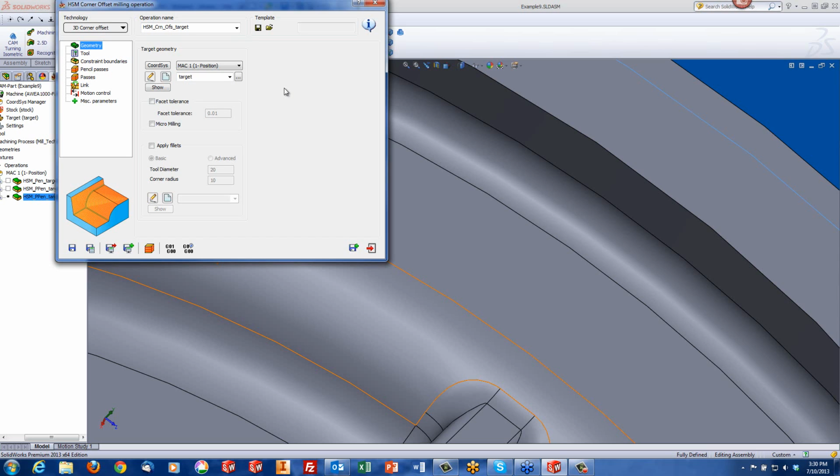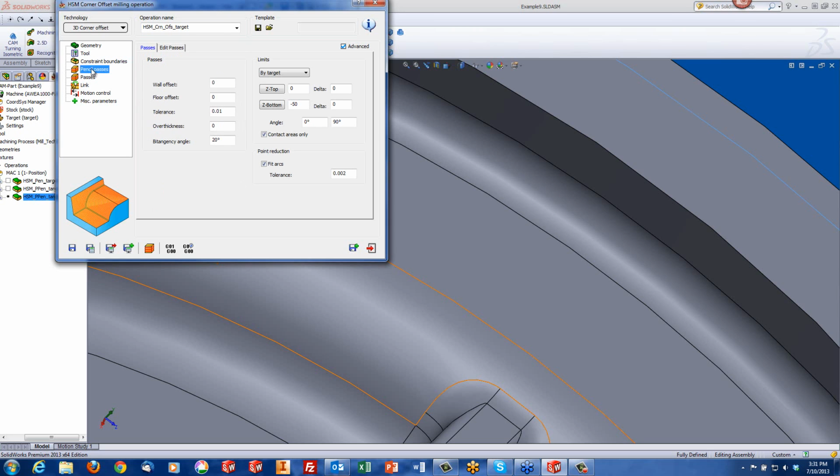However, I had to tell it what shape I wanted the toolpath to be. In this option, 3D corner offset, instead of me creating drive boundaries, like I had to do with the previous operation, it'll take the pencil passes that are created automatically and give you the shape according to the boundaries of the pencil milling. Now, we have our pencil passes. I'm going to leave this at 0 for a moment.